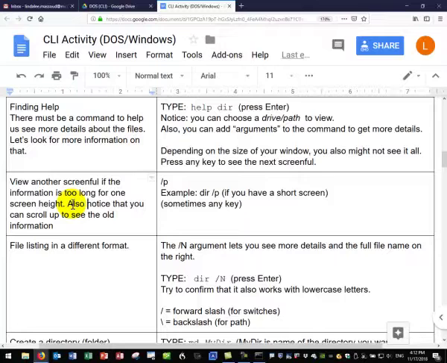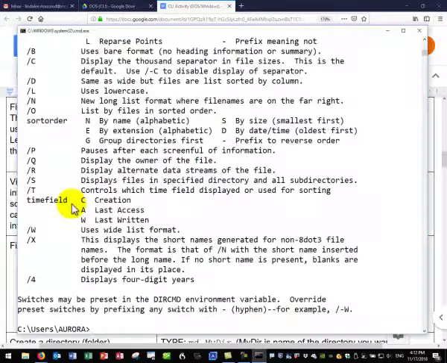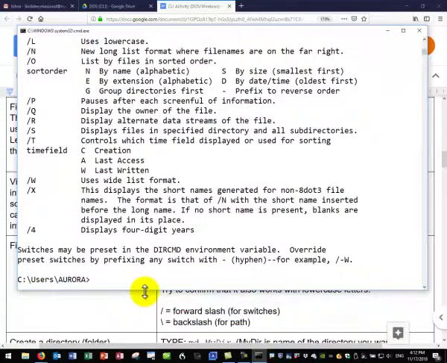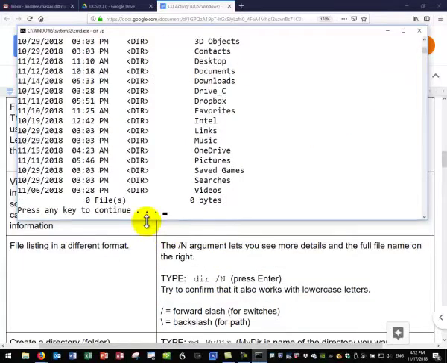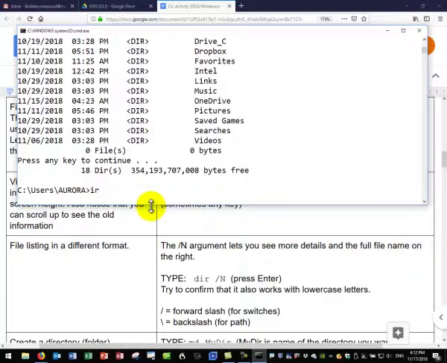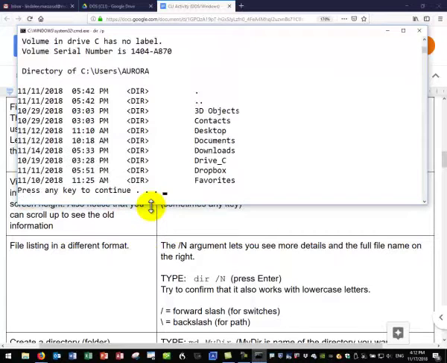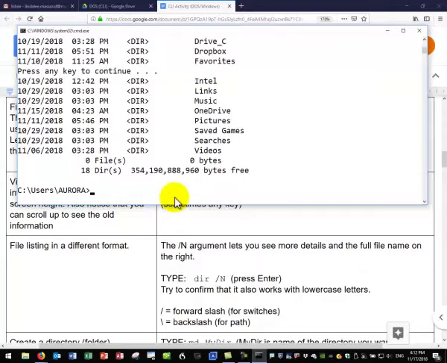Another way to look at the files, if it's too long, is to type directory space /p. I'm going to make this window even a little bit shorter so it'll show even more. And now you can see that not all is visible, so I'll press any key to continue, and then I can see the next part of the window.